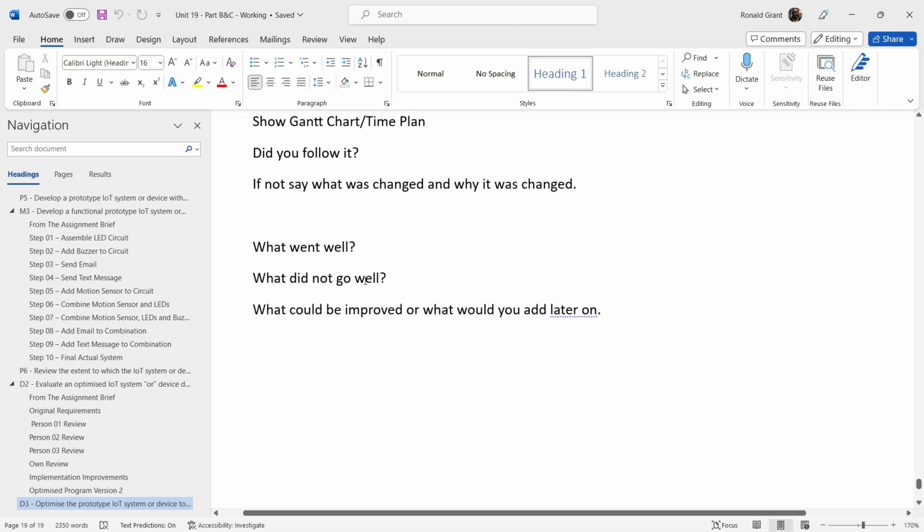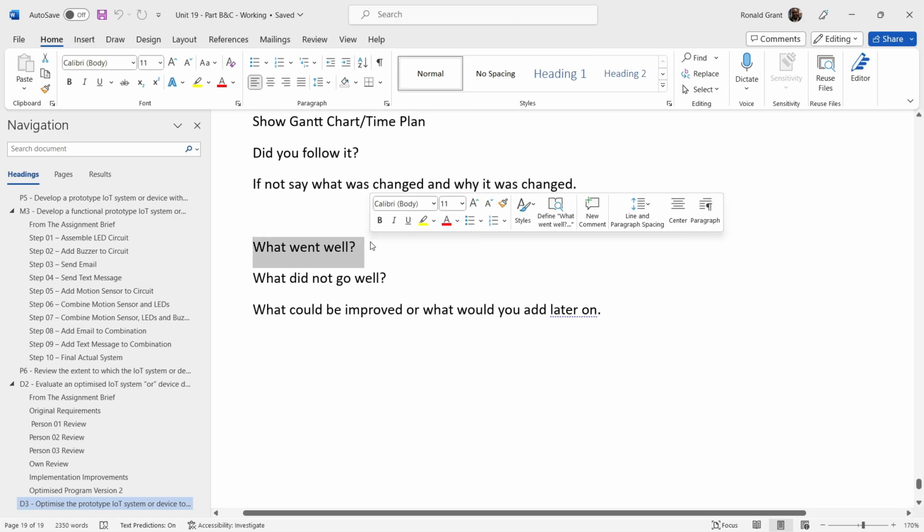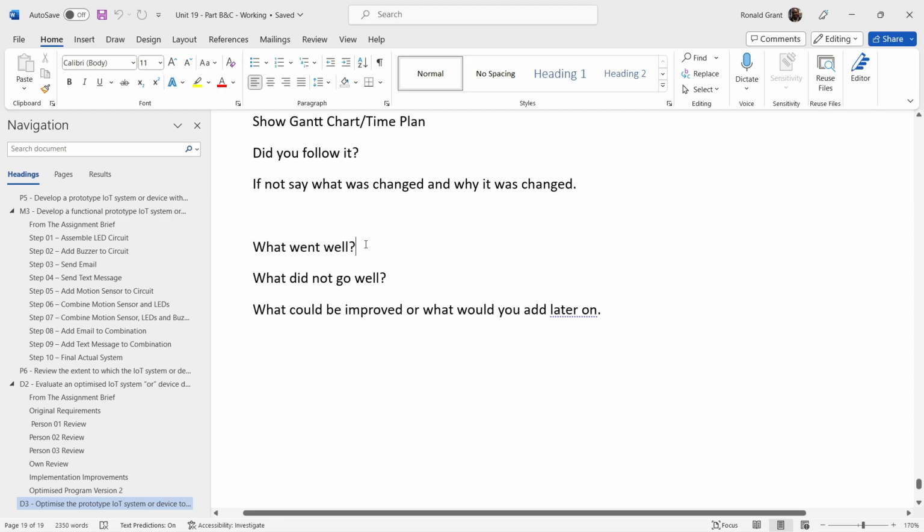And then finally, the final section is what went well. So mention that, oh, I got most of the features working, the button works, the switch works, the motion sensor works, it sends the email, it sends this, it sends that. So you're kind of listing out the requirements you got working again.